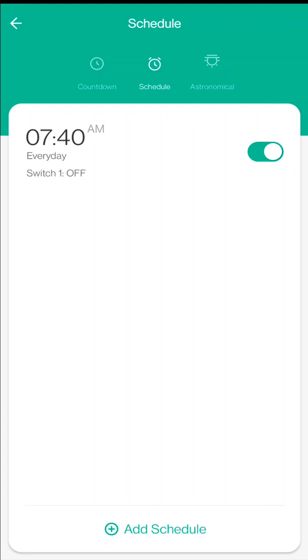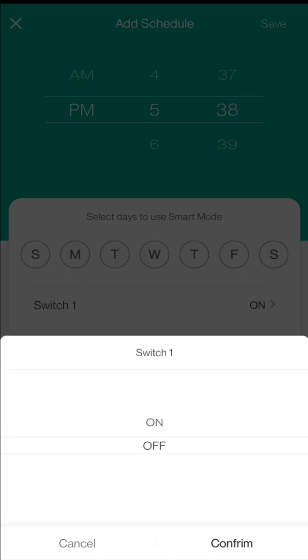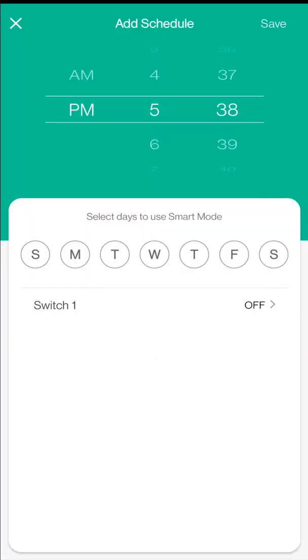Also, there is one more way to use the schedule. Say for example, instead of wanting the schedule to happen on multiple days, you just want the scheduled action to be performed only once, like just this one time. It's simple. Click add schedule again, select a time when you want this action to be performed, and simply don't select any days here. Instead, skip it and set the action that you want to perform, like turn off. Click on confirm and click on save.